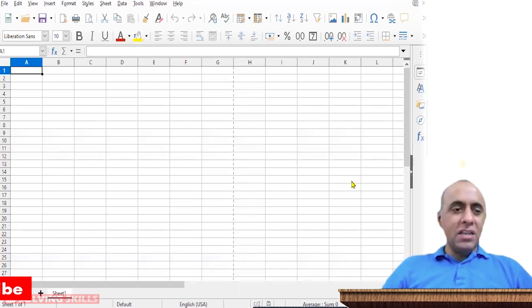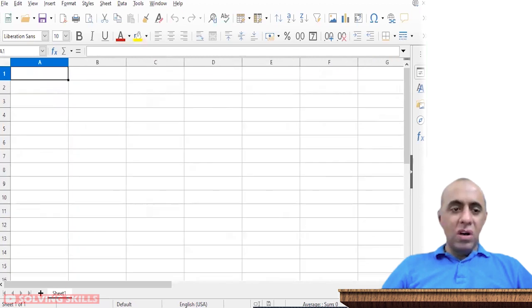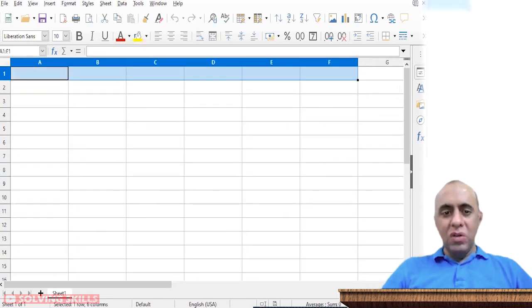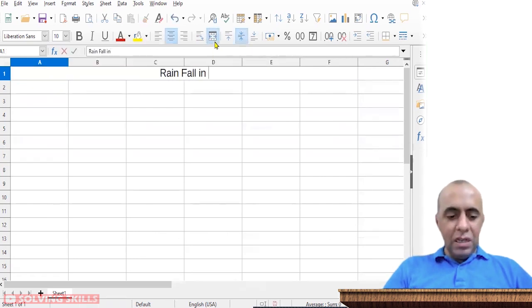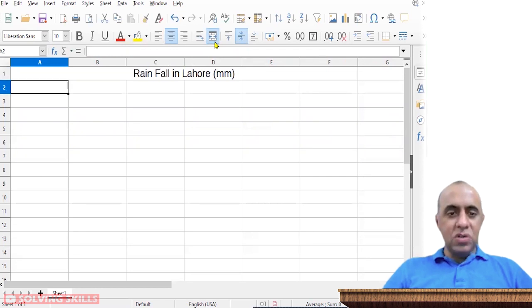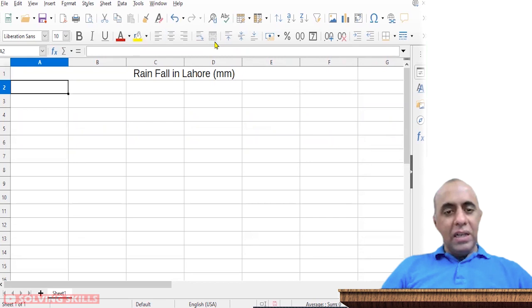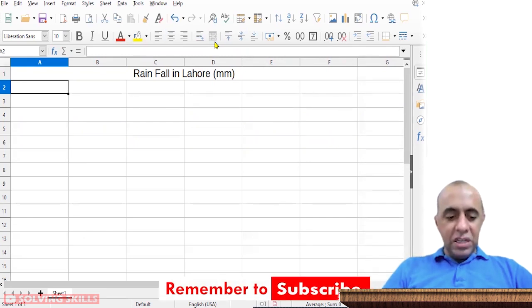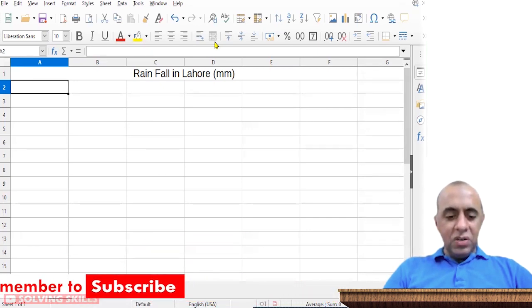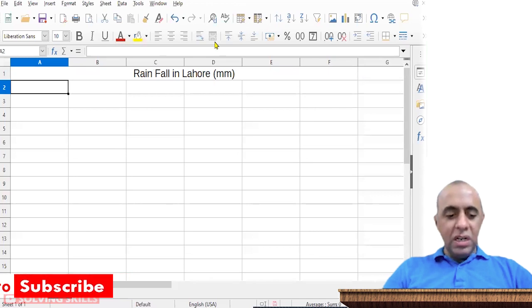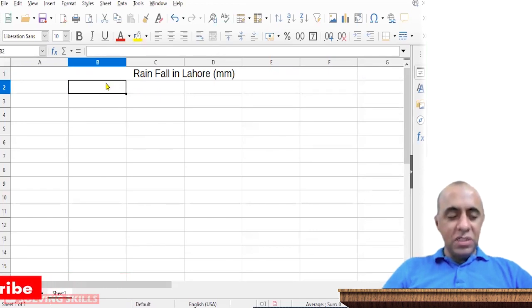So these are logical functions, and in order to test those or work on those, I'm going to start a spreadsheet. I'm going to merge and center a couple of these cells, and I'm going to mention here rainfall in Lahore in millimeter. So it will be data about the rainfall in Lahore, and the main objective will be that there will be some random data about rainfall in different areas of Lahore, the city called Lahore, and I'm going to type the names of those areas.